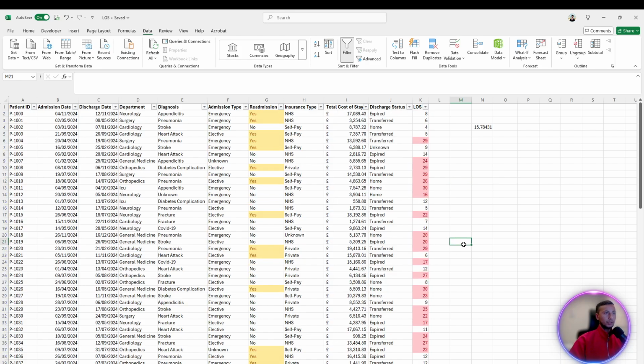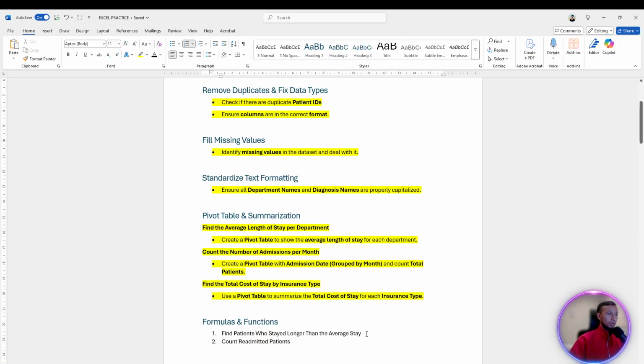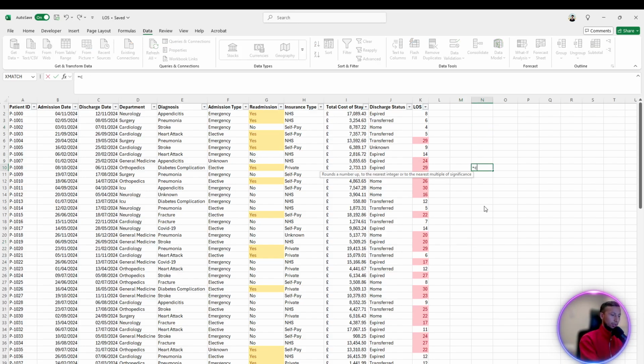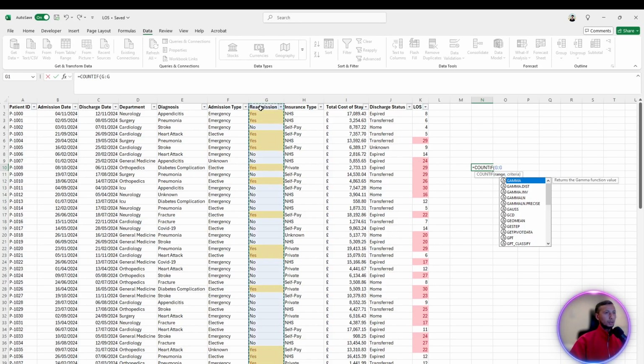Now let's go with the next one. This one is done. Now this one: count readmitted patients. Let me use the COUNTIF function, with the range readmitted. We need to count only the patients who are readmitted, that means yes only, the yellow highlighted ones. So click here, comma, criteria means on the basis of yes, hit enter.